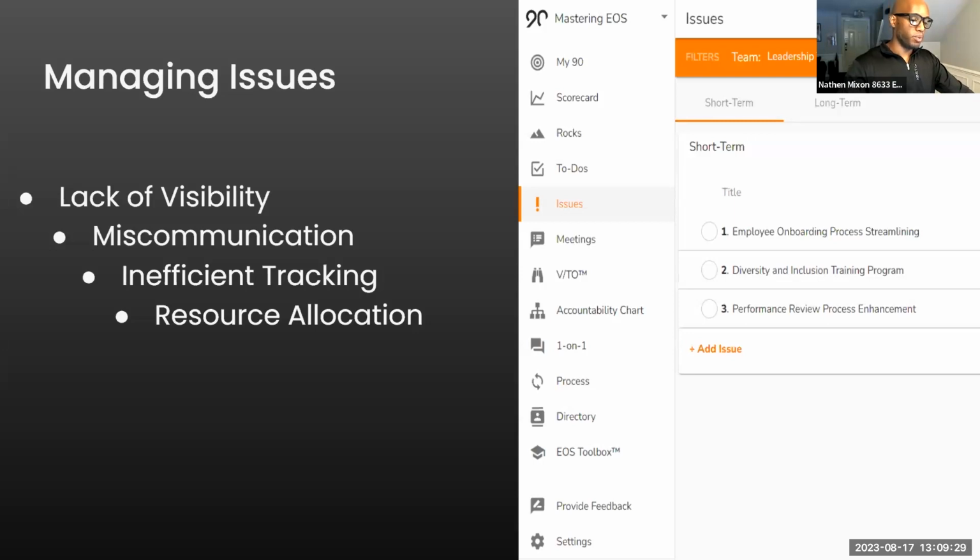All right. So more challenges: inefficient tracking. Without a centralized system, issues may get lost in the shuffle, leading to delayed responses and also to missed deadlines. So that's why I was saying allocating your resources to specific teams. Maybe we can cascade the information or even merge it or move it into another meeting. And I'll show you how to do that as well once we get to that section of our webinar here.